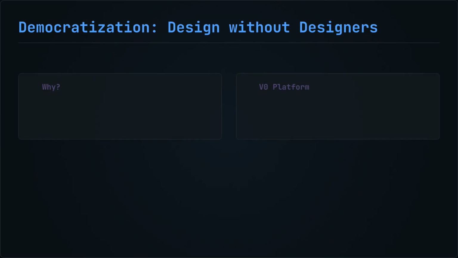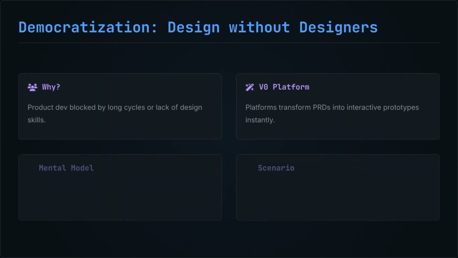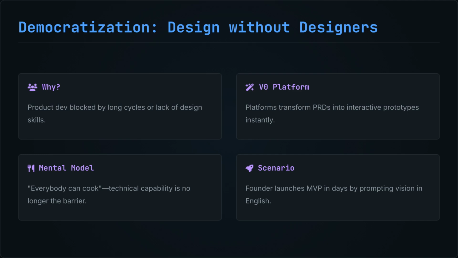The democratization of design means everybody can cook. Technical capability is no longer the barrier. Platforms transform product requirements documents into interactive prototypes instantly, allowing founders to launch MVPs in days.